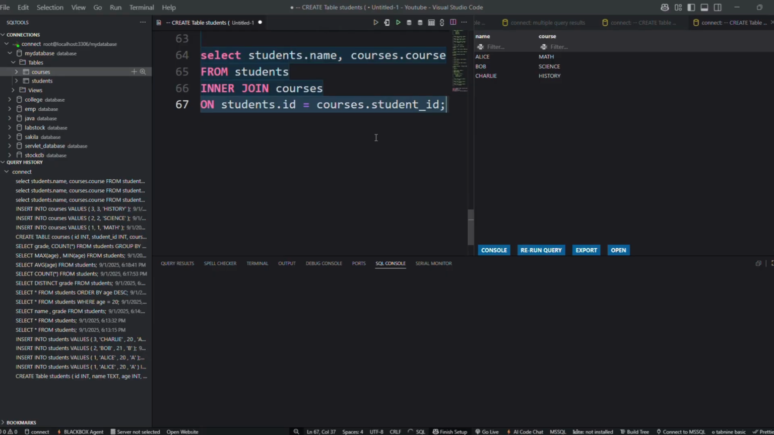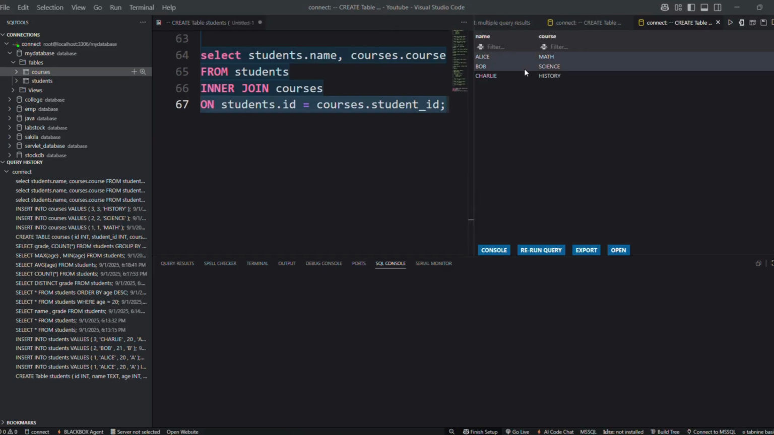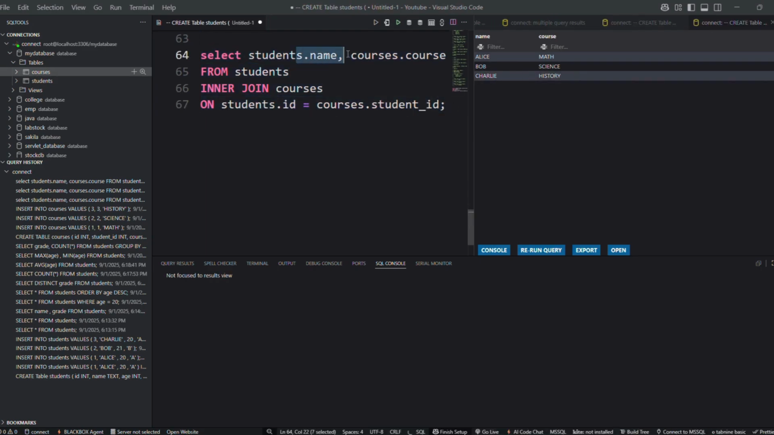So this query says, select the student's name from the students table and the course from the courses table and match them where the students' IDs are the same. So you'll see Alice, Math, Bob, Science, Charlie, History. This is how real databases store and combine data.